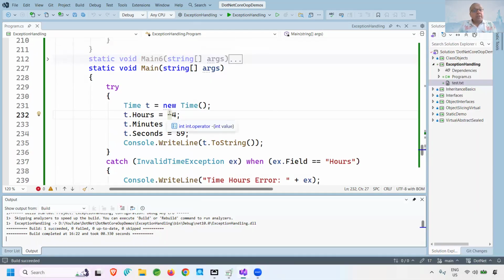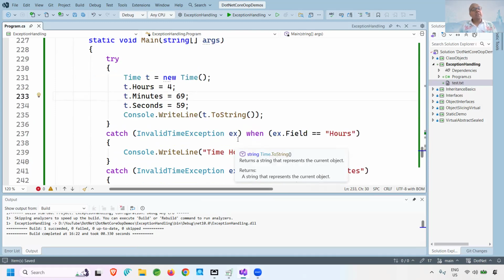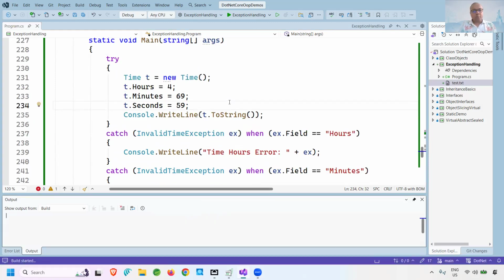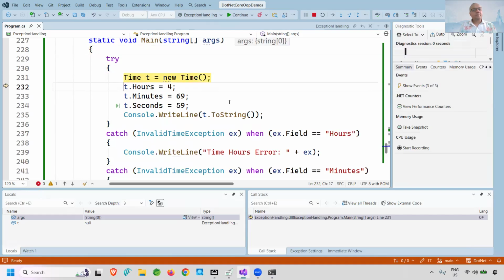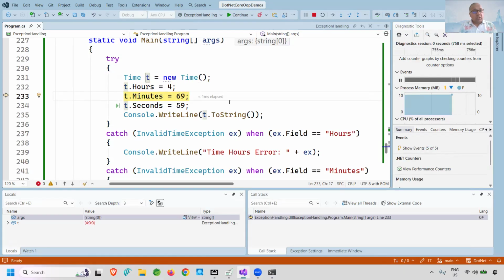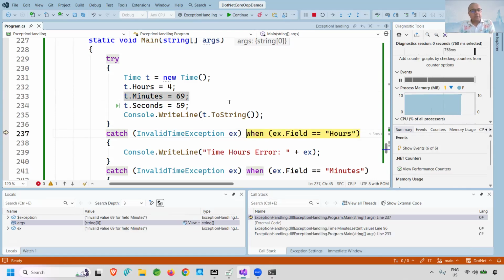But what if my minutes are wrong? Let's say minutes I'm putting like a 69. What will happen in this case? Let me debug and show you. Now in this particular case, it will try to have that invalid time exception, and that will be checked with the first catch block, and it will try to match whether the field is equal to minutes. Unfortunately not.